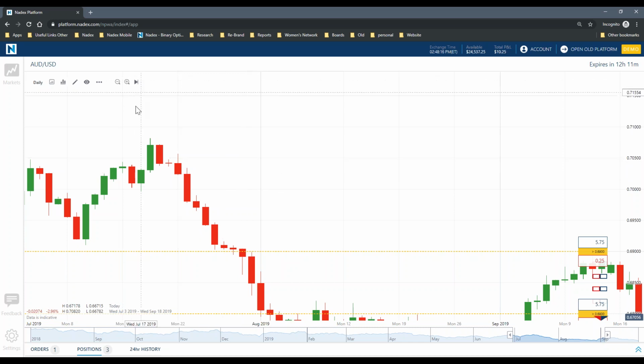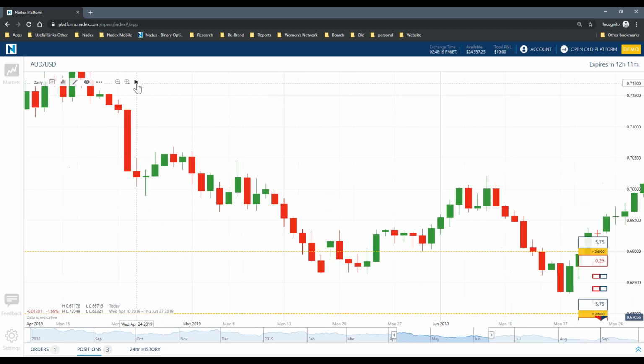This little button up here is going to take you back. So let's say I go all the way back. I can click this button. It's going to do two things. It's first going to take me to the latest price. So it's going to take me all the way to the front, to the latest candle.